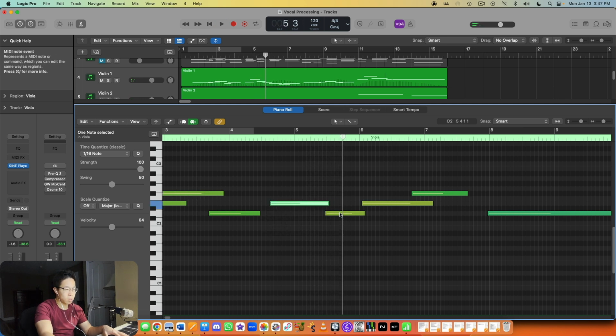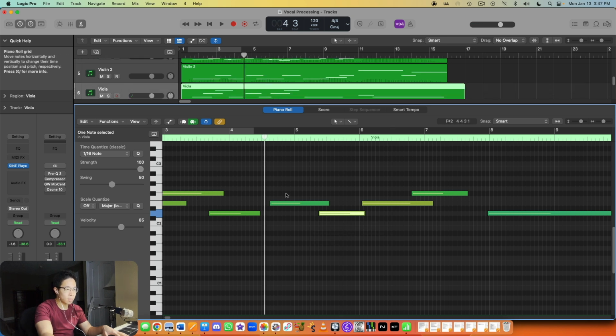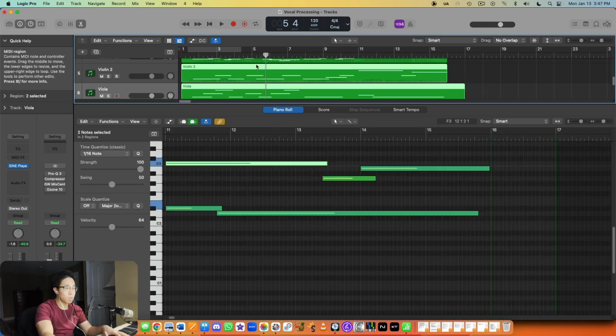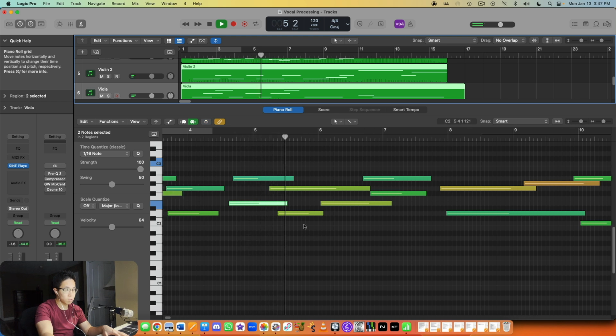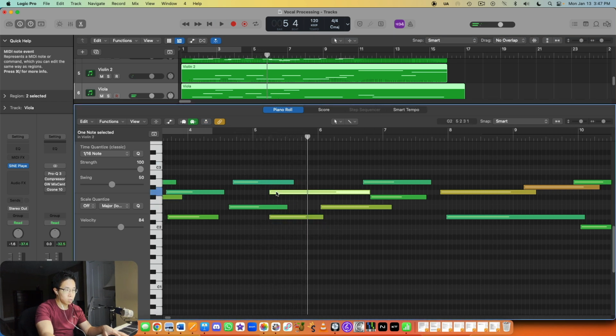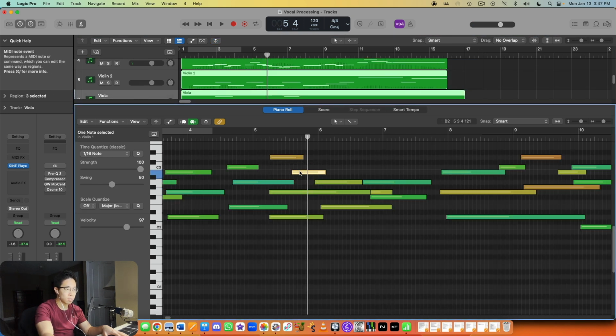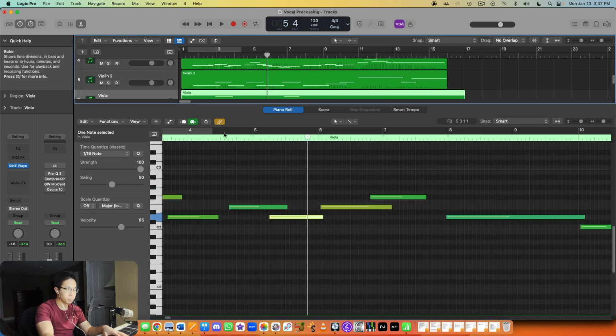Let's see here. So I'm going from E down to D. And let's see what the violin 2 is doing here. Yeah, so that violin 2 is already playing the G there. And the melody is playing the D to the B, so it would make sense for the viola to go down to that D.